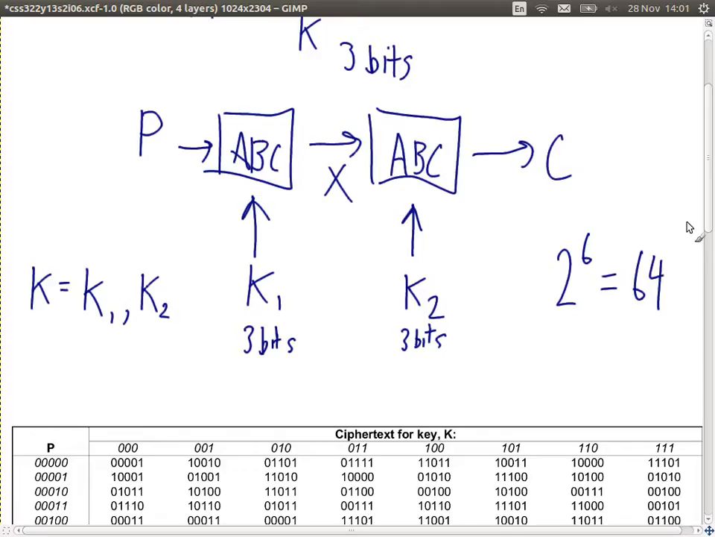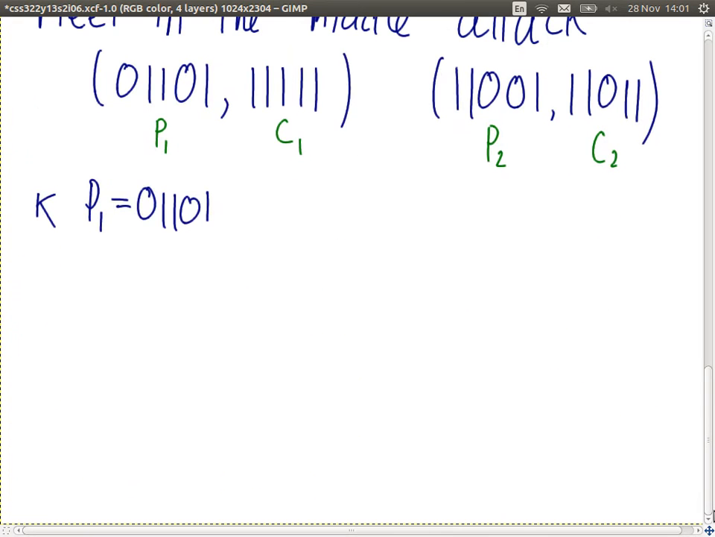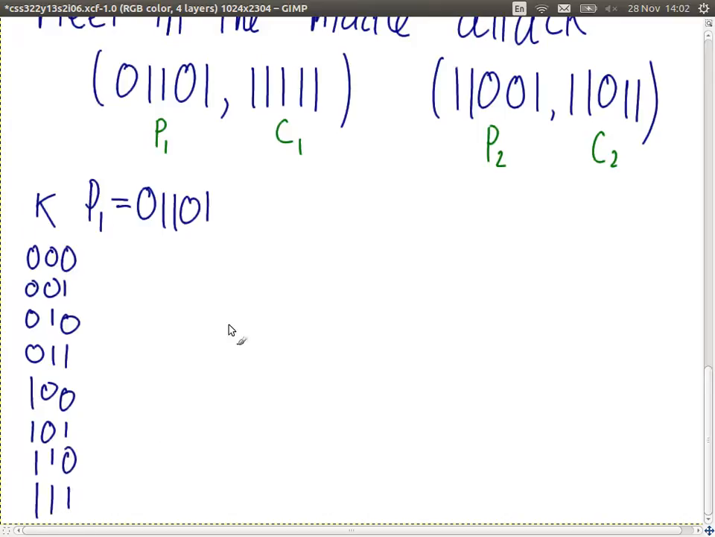Do that. See what you get. So you take that plain text and encrypt it with our cipher, our single version of the cipher, and get 8 values of the intermediate output. I'll call it X, say X1 with key 1, X1,1.